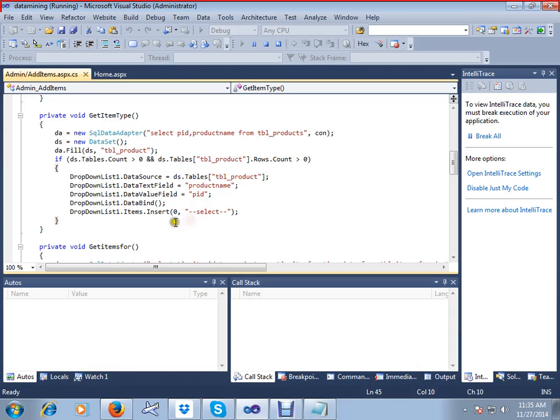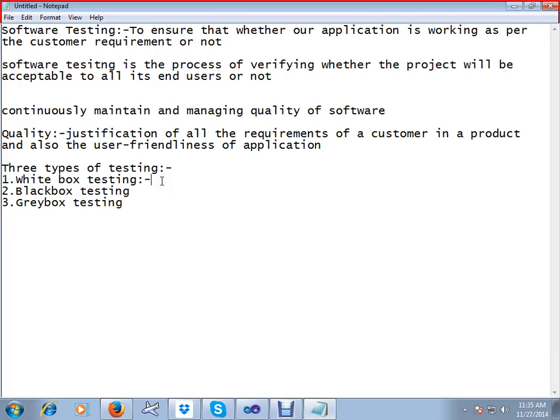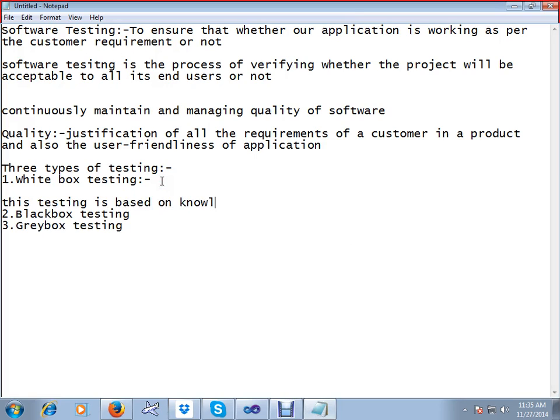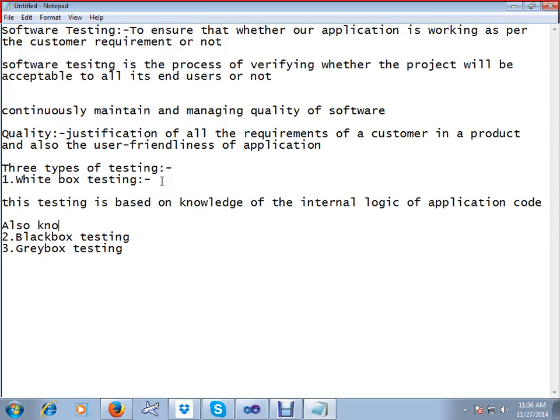How will you break it? Yeah, exactly. Okay, breaking. What's a defect? A defect is nothing but you break the system. So white box testing, this testing is based on the knowledge of the application's code, right? And also known as structural testing. Alright, and what is black box testing?